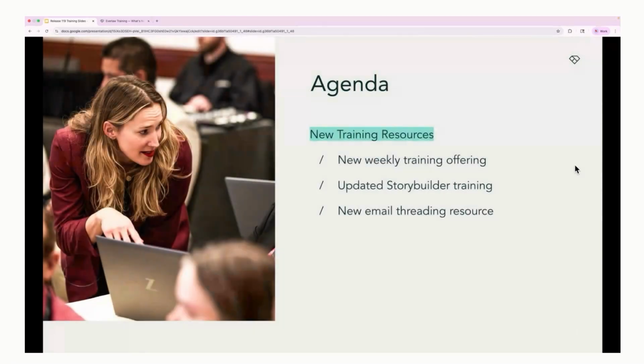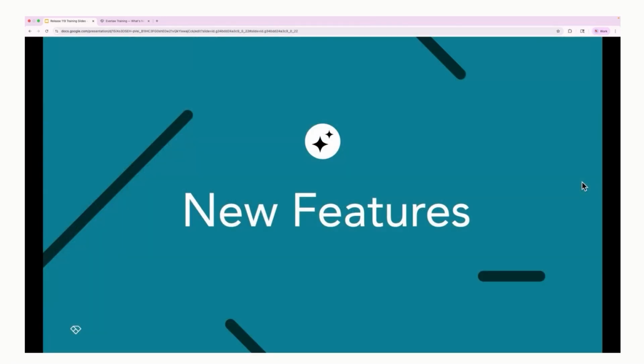Finally, we will then close out our session today by revealing a new weekly training offering, as well as updates to our standing story builder training sessions, and finally, a new resource on email threading. So excited to share those with you all as well. All right, with that, let's go ahead and get started with our new features.